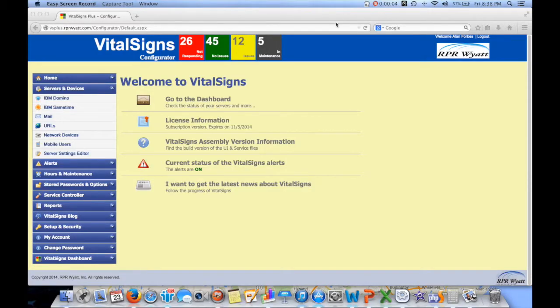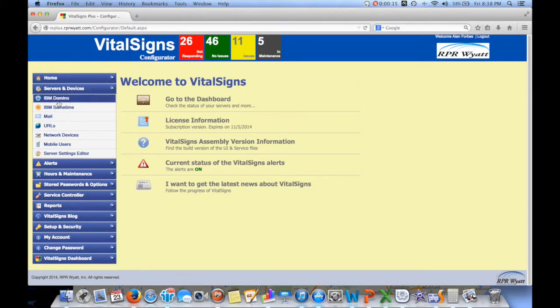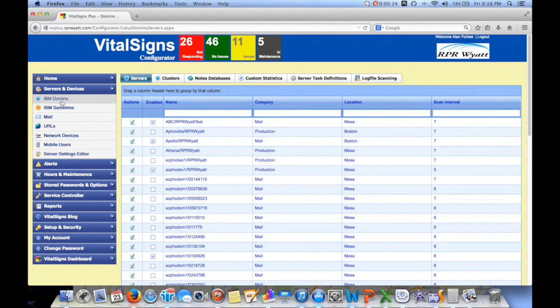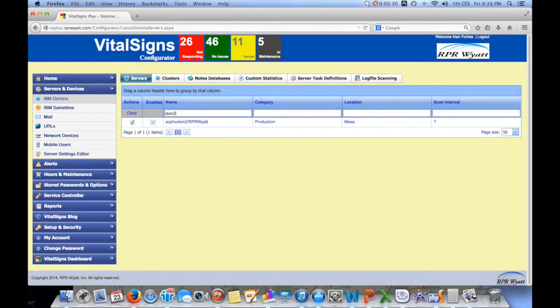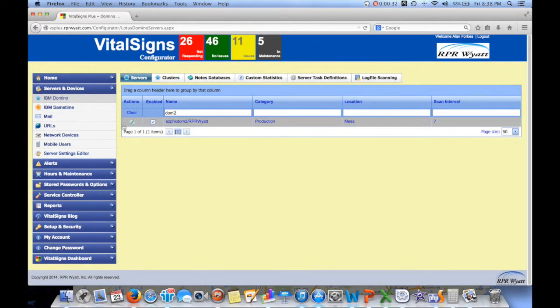In this demo, I'm going to show you how you can use VitalSigns to monitor disk space on IBM Domino servers. I'm going to start in the configurator. Click on Servers and Devices, IBM Domino, which will give you a list of Domino servers. Then you can select a server to edit. You can pare down the list by typing in the partial name. I'm going to edit our DOM2 server.